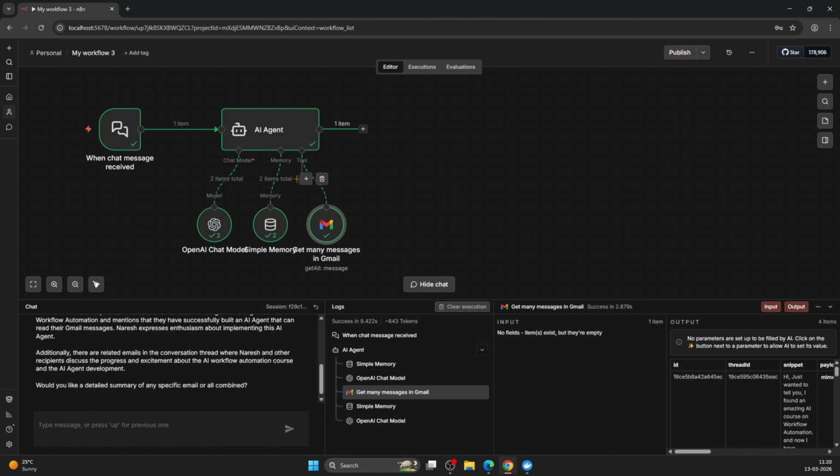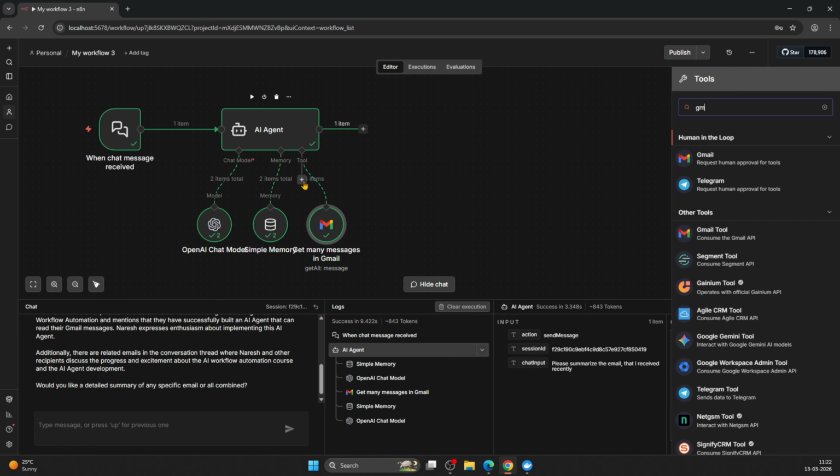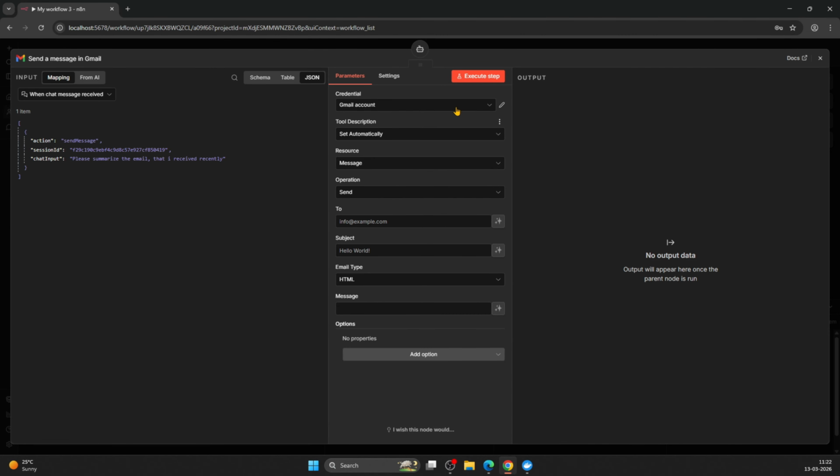So click on this plus icon. So what do we want? We want to create a draft with the response to the email that we have received, right? So can you guess what tool we will use here? Yes, Gmail. So type Gmail and now select the Gmail tool. Consume the Gmail API. Click on this. Alright, so the credential is already there. So let's go down. So this time we are creating a draft.